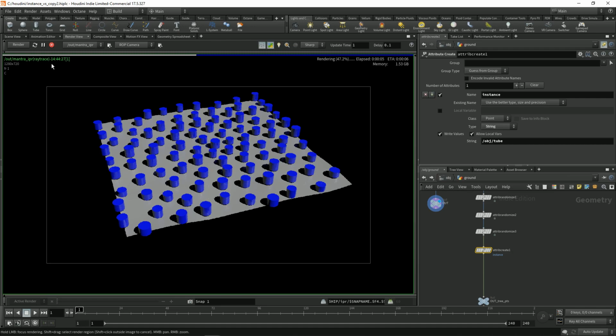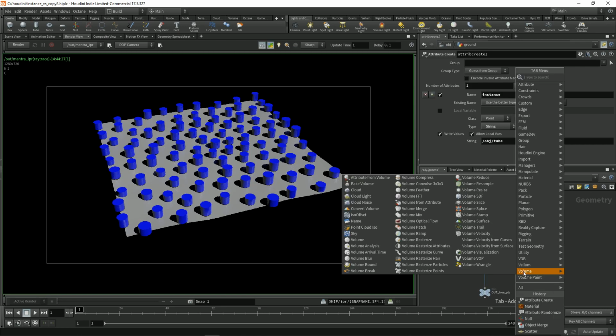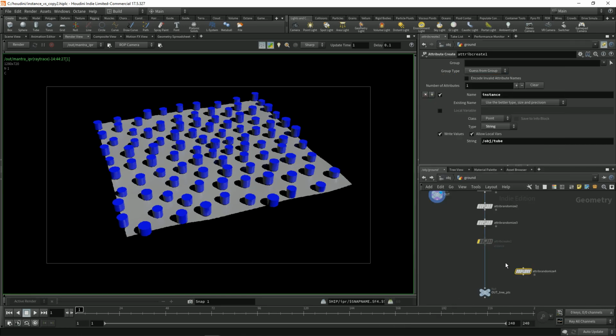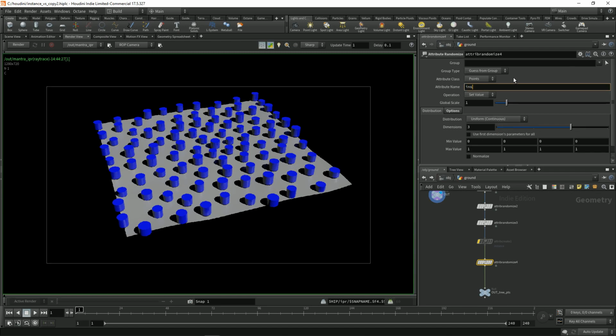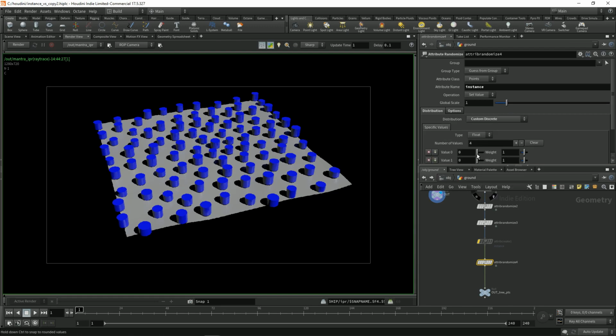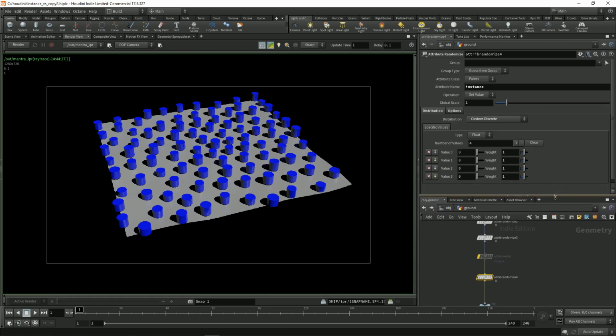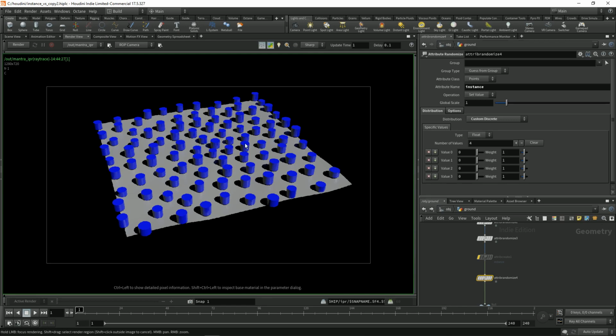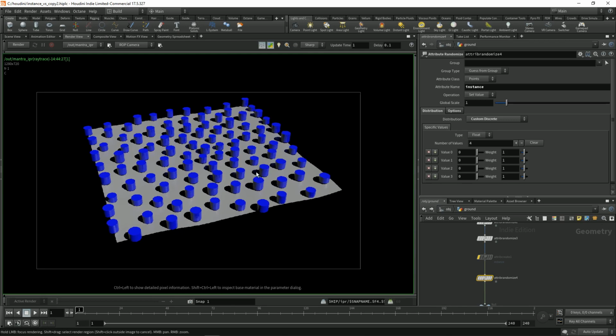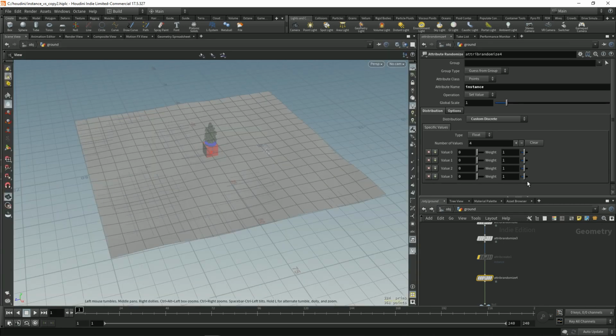But I want to randomize these objects. So for that, you can use again the attribute randomize node. And make it attribute instance and set it to custom discrete. Now this is what I found the easiest way to randomize attributes in Houdini. So yeah, let's make it a string.